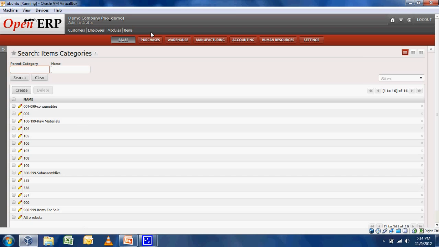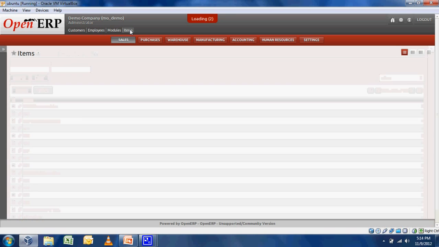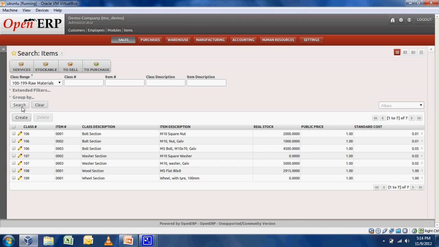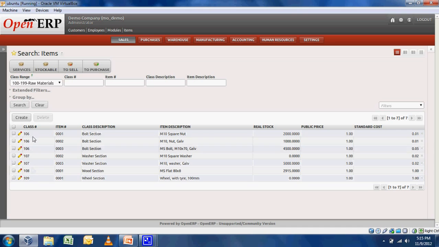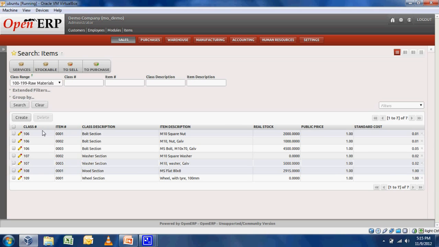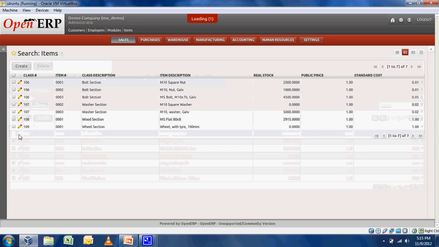Now we will have a look at the items belonging to these respective categories. In the items, let's have a look at the second category, which is 100 to 199 raw materials. In this you can see there are 7 items belonging to this class, and you can see the class numbers and the item number together compose the part number. See the class description along with the item descriptions and the real stock, that is the on-hand stock available, along with the standard cost, which is the cost price for these raw materials. Let me open one of the raw materials here.